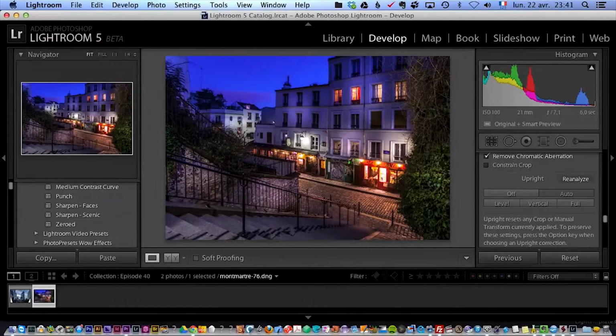And in the slideshow module, now you have the possibility to add videos. But the main options I showed you are the smart preview, the clone healing tool, the radial filter, the perspective tool, and voila, that's really the main stuff.